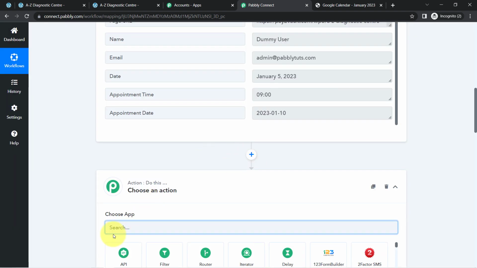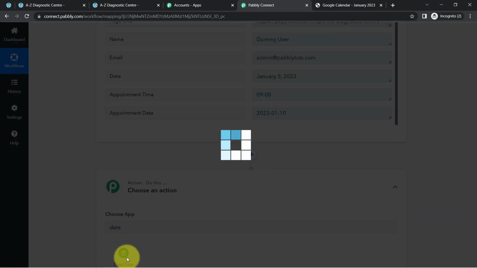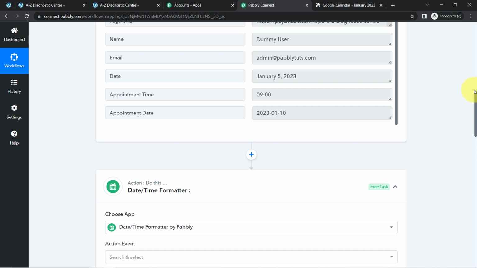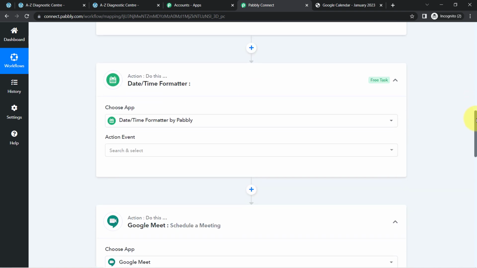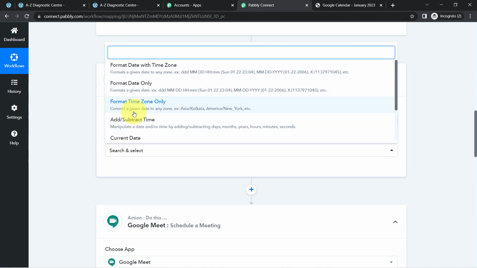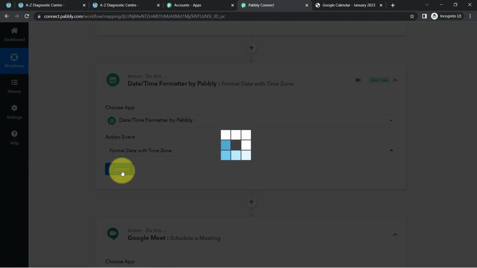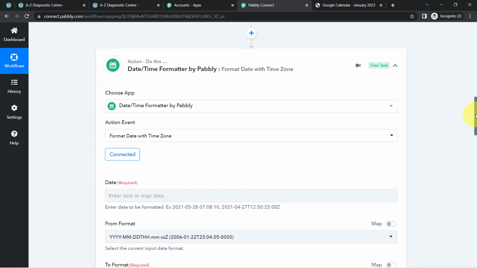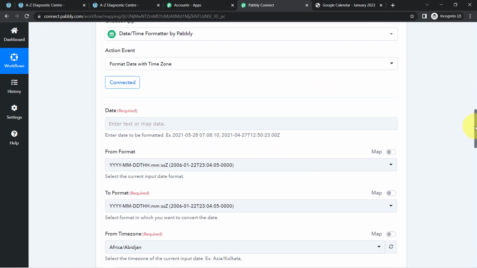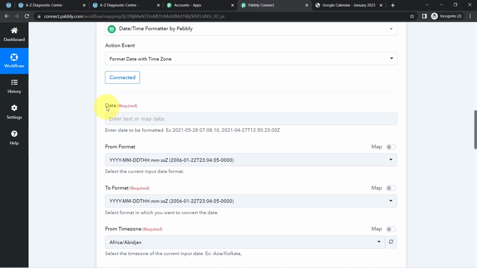Simply click on this plus icon and search for the date and time formatter feature, which is an amazing feature of Pabbly Connect via which you can perform various kinds of operations on your dates. And here in the action events, since I want to format the date along with the time zone, that is why I am going with this particular action event. Click on connect and simply provide the details here, and this is how we are going to format our date and time. Firstly it is asking for the date.